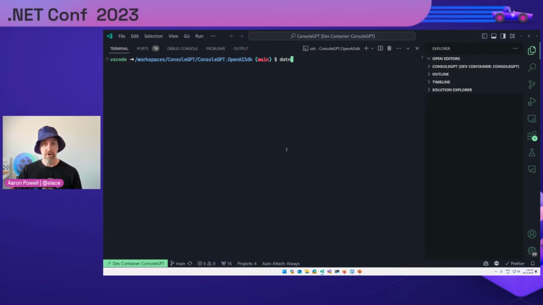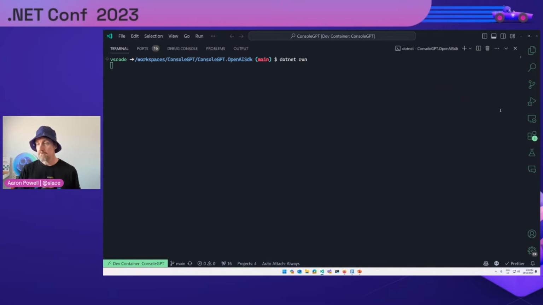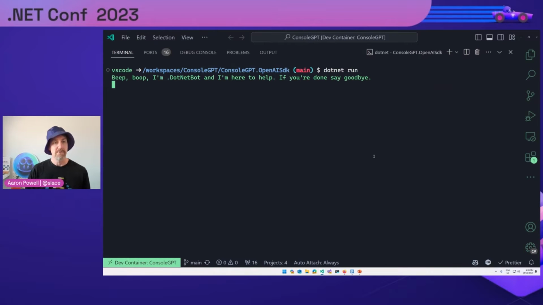So let's go dotnet run. We'll fire off this application. It's going to start up in a minute. Let's collapse off the sidebar to make everything nice and big, maximizing the screen real estate that we've got. There we go. I think that's readable enough. Okay, cool. So this is kind of a ChatGPT-like experience, but running as a .NET console application. So let's say, what is the history of .NET?